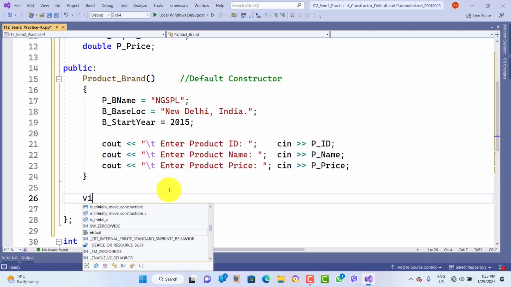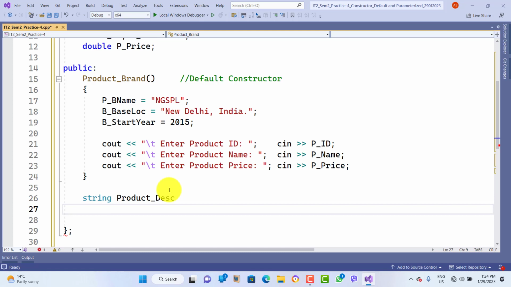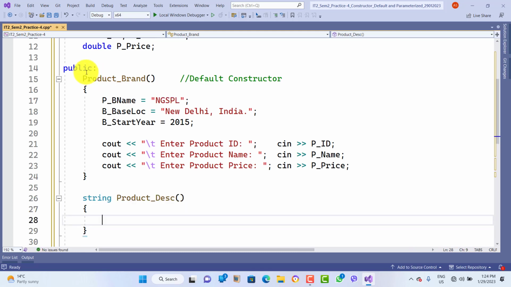Second is return type. So I am taking here return type string. After that, the name of the method. Name of the method, product description, DSC. Okay, and the method: first is access specifier, second is return type of the method, then method name, parameter list, we are not passing any parameter, and body. These are the 5 things to explain the method to our system.